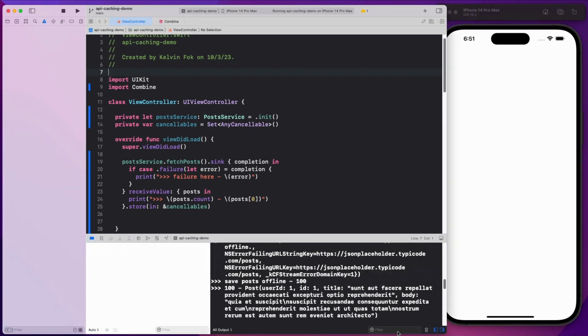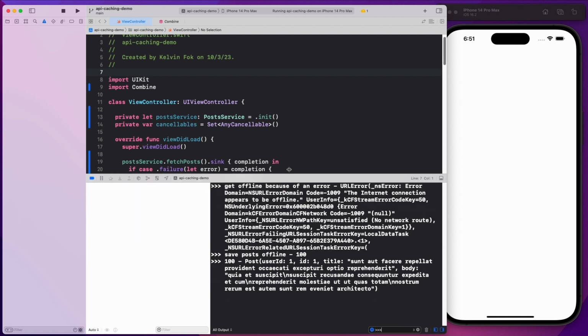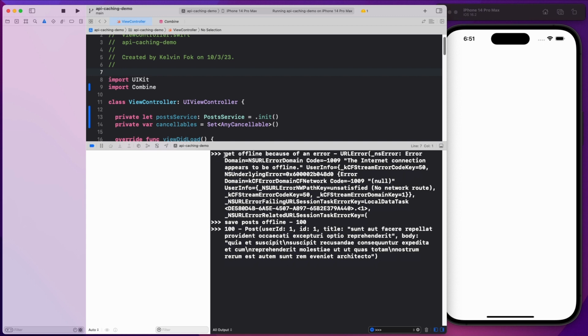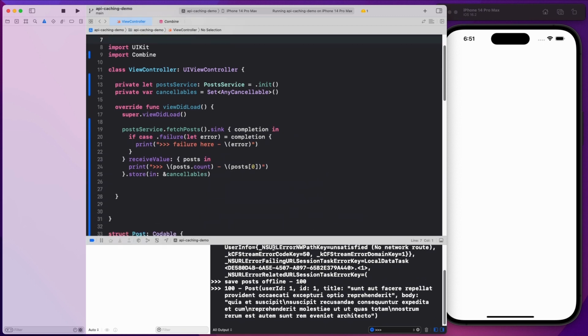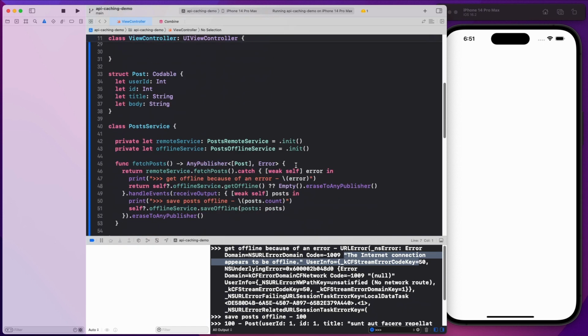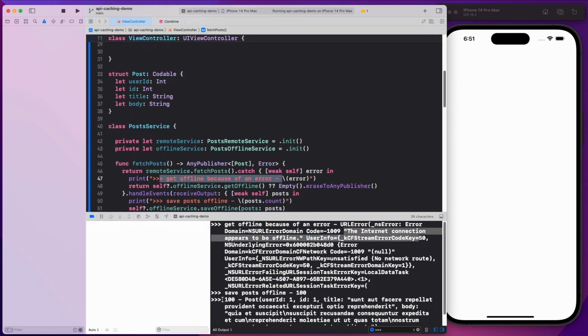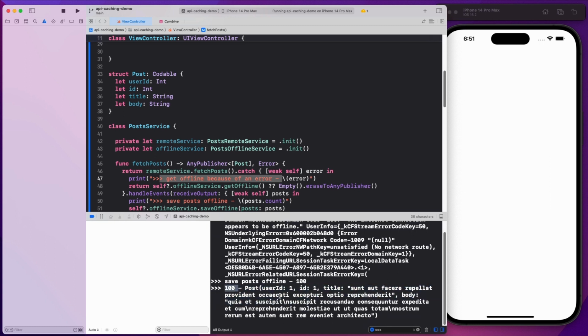Okay, so let's filter this by the three arrows, and it looks like this is working as expected. So "get offline because of an error", the internet connectivity appears. Where's this one? Get offline, which is here. Get offline because of an error. Okay, and then we still have this information. We still have these 100 posts as well as the first post over here, and we see "save offline 100".